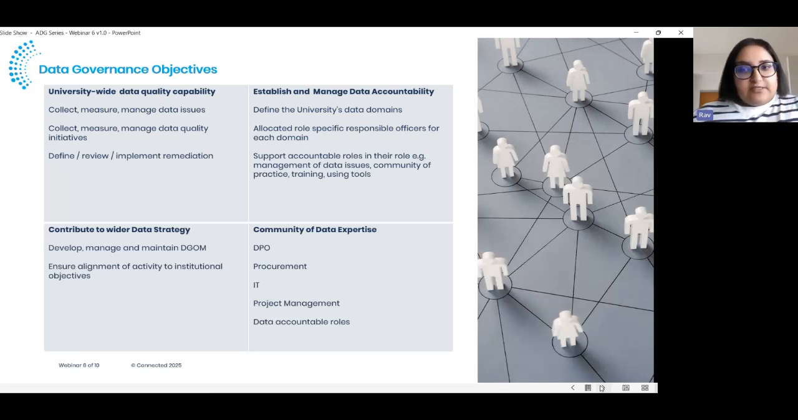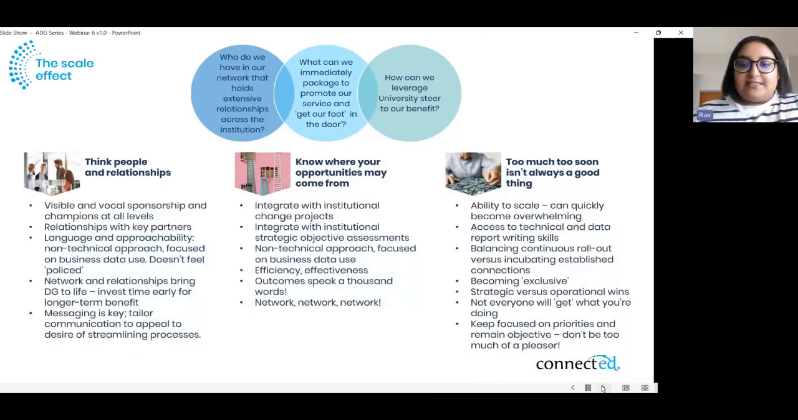Now, the reason I wanted to put this slide in is because you can see that the role of a data governance function is very much around people and relationships. It's about supporting, it's about collaboration, it's about speaking to different boards and things. It's about marketing what the offer is. So it's very heavily dependent on relationships, and that is the key theme that we need to take into any scaling activity we do around data governance.